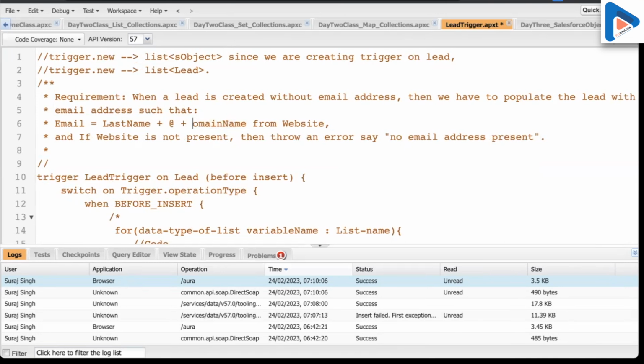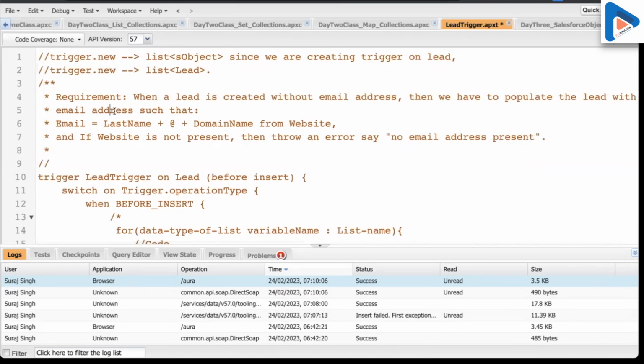An actual requirement comes from a real project. So we have a lead created inside Salesforce. If a lead is created without an email address, as we just saw, then we need to populate the lead. Meaning we need to add the email. System will automatically create the email for that. That email is equal to last name plus @ plus domain name. Okay, last name, domain name.